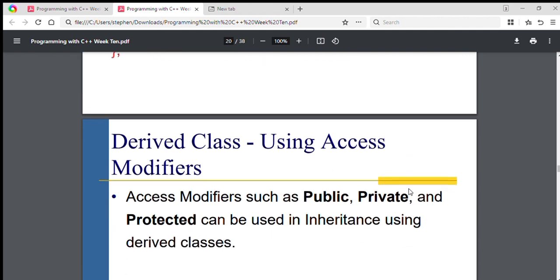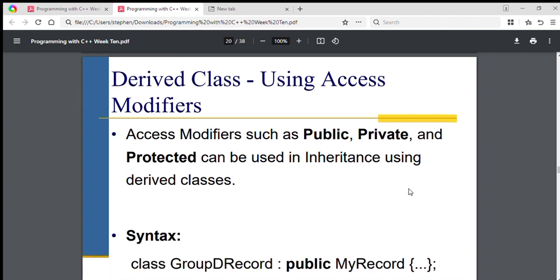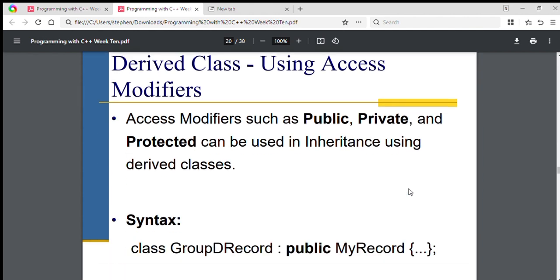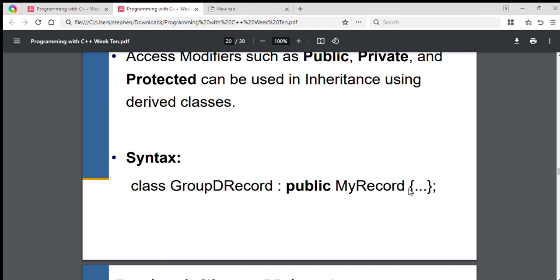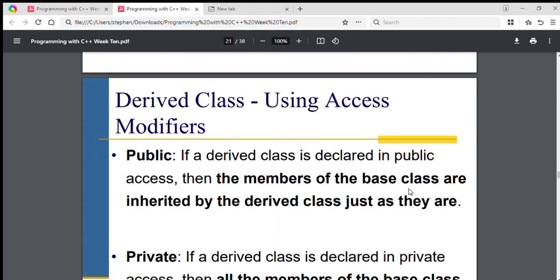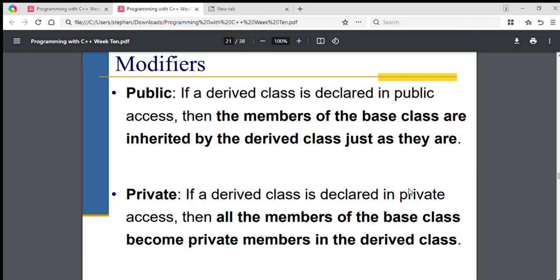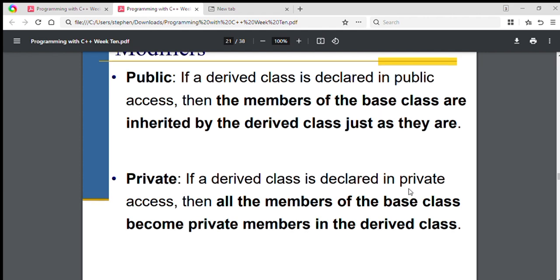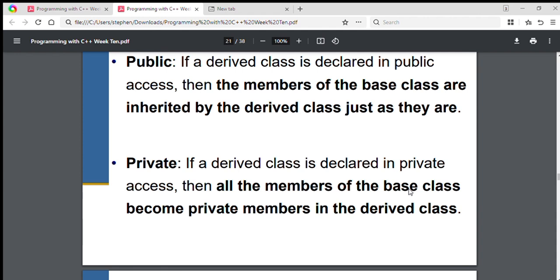So let's talk about derived classes using access modifiers. When creating derived classes, you can control how the base class members are inherited using access modifiers. For beginners, I recommend using public inheritance most of the time, as it is the most intuitive and commonly used.